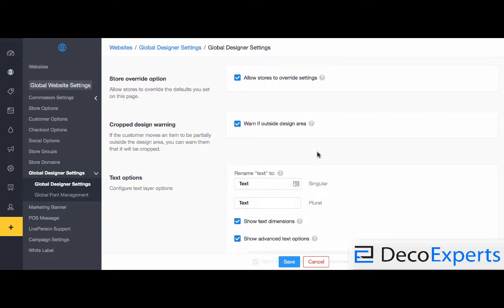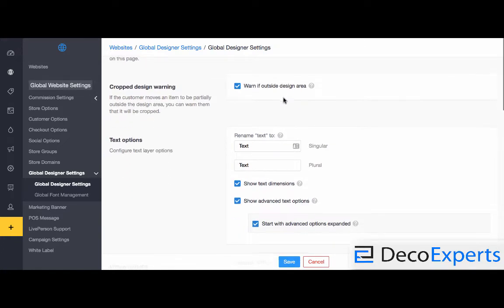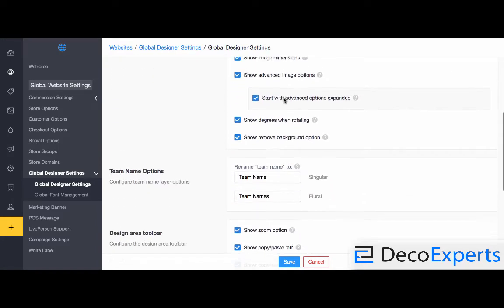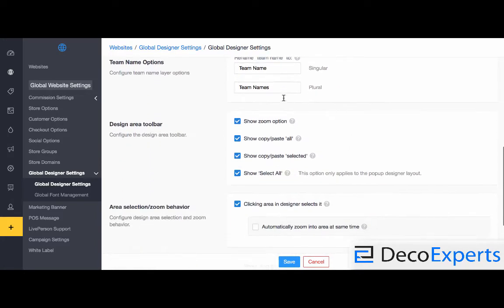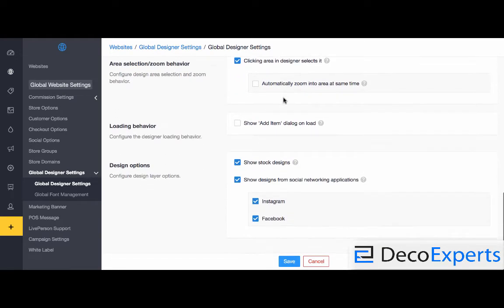So right off the bat, we can allow stores to override the settings that we can configure here within the Global Designer settings. So then these Global Designer settings, we can choose how the text options, the image options work, the team name options, the designer area toolbar, the area selector zoom behavior, the loading behavior, and the design options.